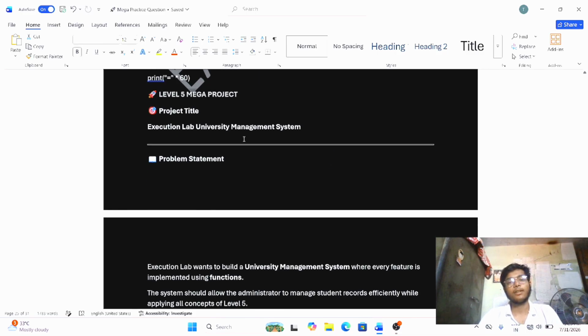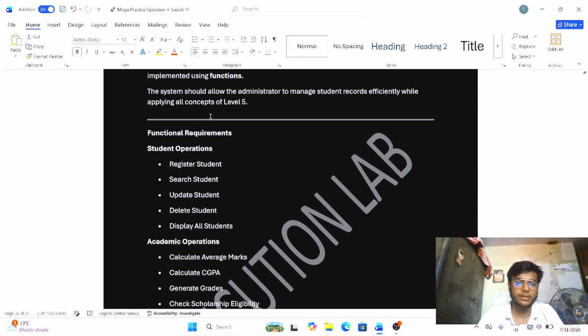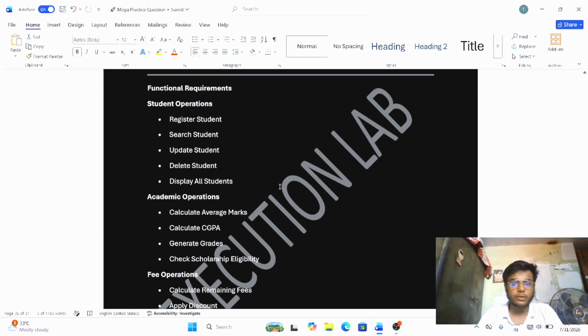So start with the Level 5 mega project: Execution Lab University Management System. Execution Lab wants to build a university management system where every feature is implemented using functions. This system should allow the administrator to manage student records efficiently. It means we have to manage student records efficiently while applying all concepts of Level 5. Functional requirements: register student, search student, and everything.